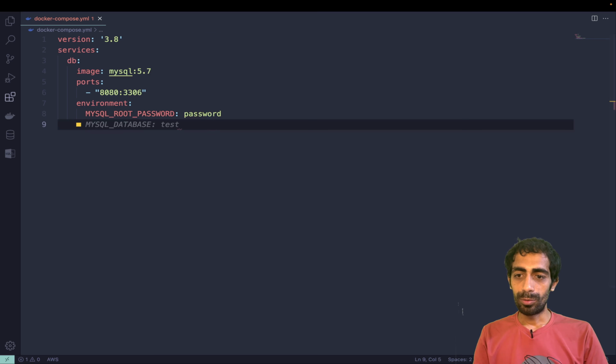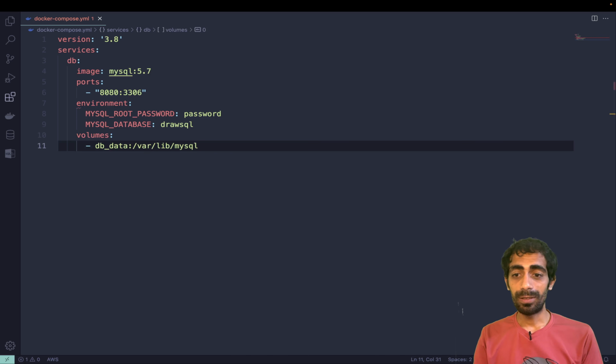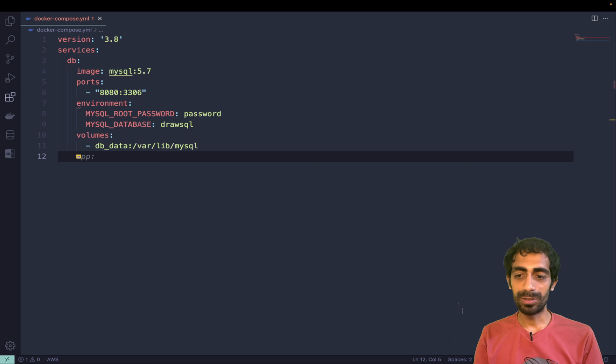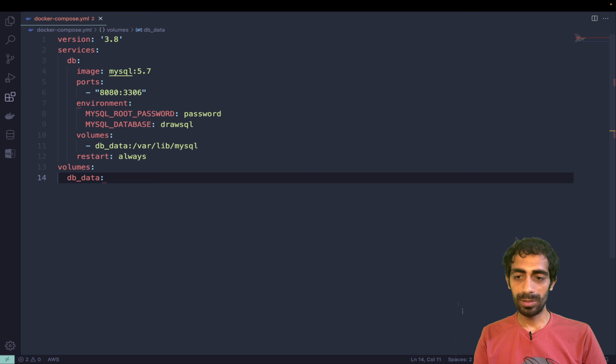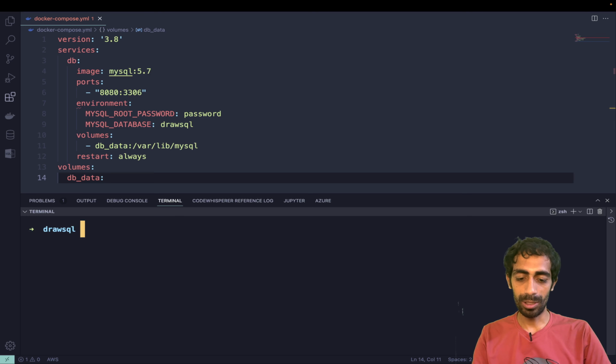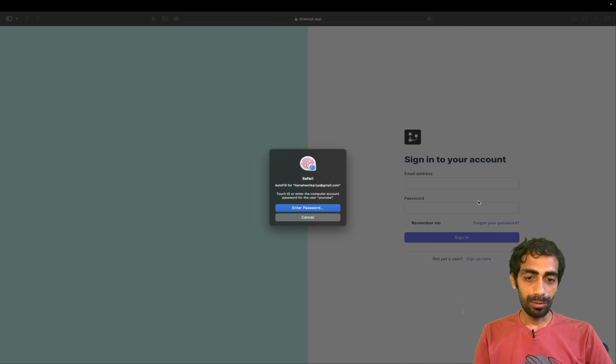I highly recommend you to not use this kind of password. For the database name, drawsql would be great, I guess. Volumes are necessary actually, because they persist your data every time you restart the container. It will persist your data, so you will say restart always, and here you just need to define volumes. That's it. Let me open my terminal quickly, and I already have Docker available inside my system. If you don't have it, let me log in quickly over here.